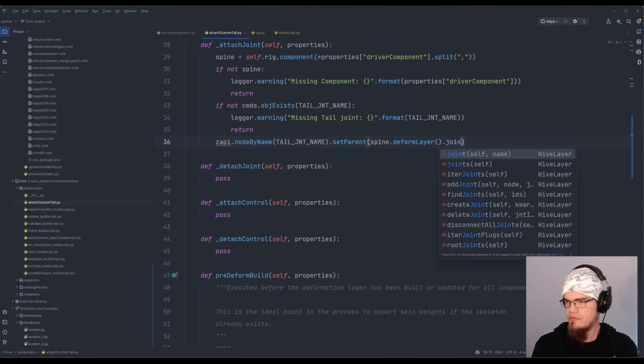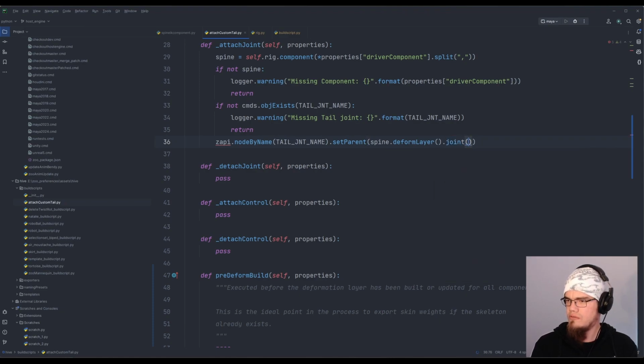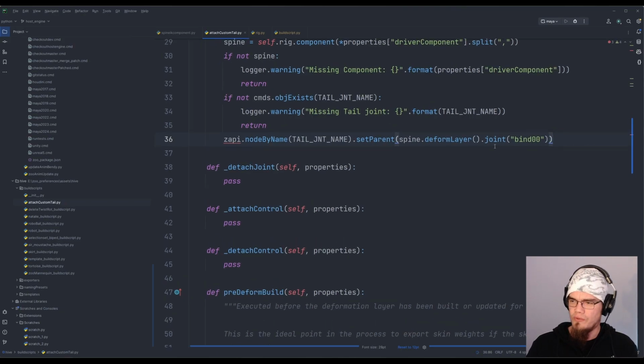joint, and I know, and I'll show you how to get this information, that the ID for the joint is bind 0. You can also know, and you should probably be fully aware, that across all of Hive, there's not a single method that allows you to retrieve a node by its name.